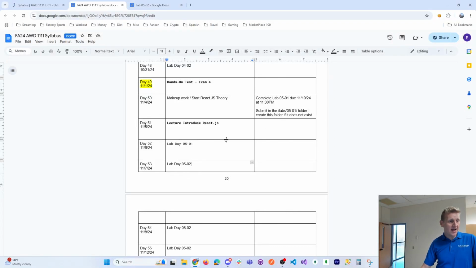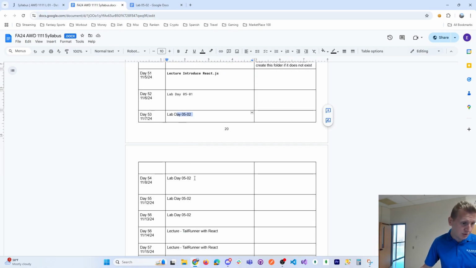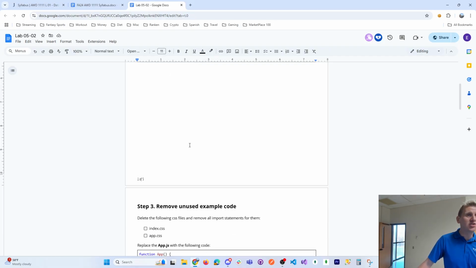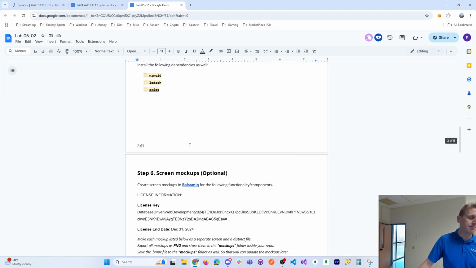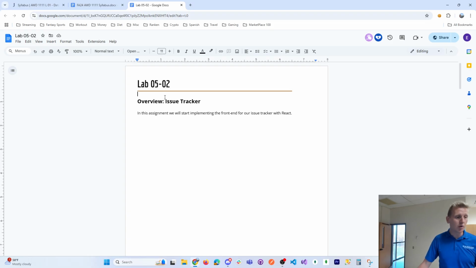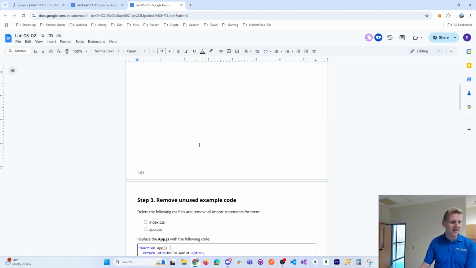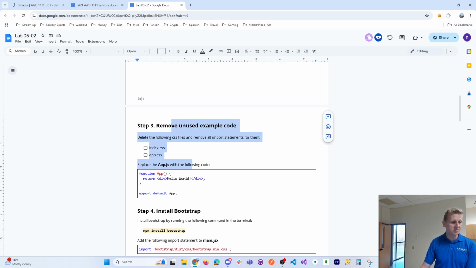And so as we're looking on the syllabus, we had a full lab day yesterday to work on 0501. And now we've got 4 days to work on 0502. 0502 is just building out a front end. Basically, you know we're working on the issue tracker. You're working in your final project folder in your repository. It's the same thing that we've been doing all semester long.